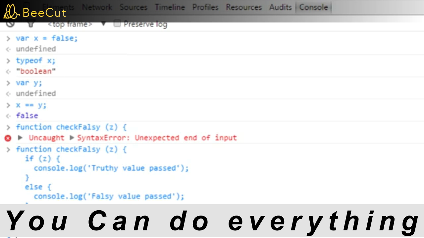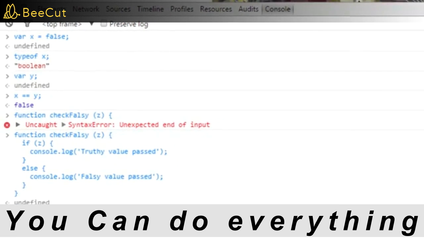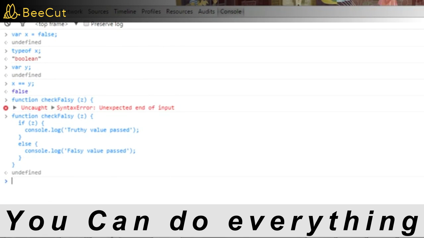Now let's use this checkFalsy function and pass some values and see how JavaScript treats them. Let me declare a variable, name it val, and don't initialize it. So its value right now is undefined. Alright. So let's pass this variable as argument to the checkFalsy function. And as you can see, the function prints falsy value on the console screen. As said earlier, undefined is treated as a falsy value.